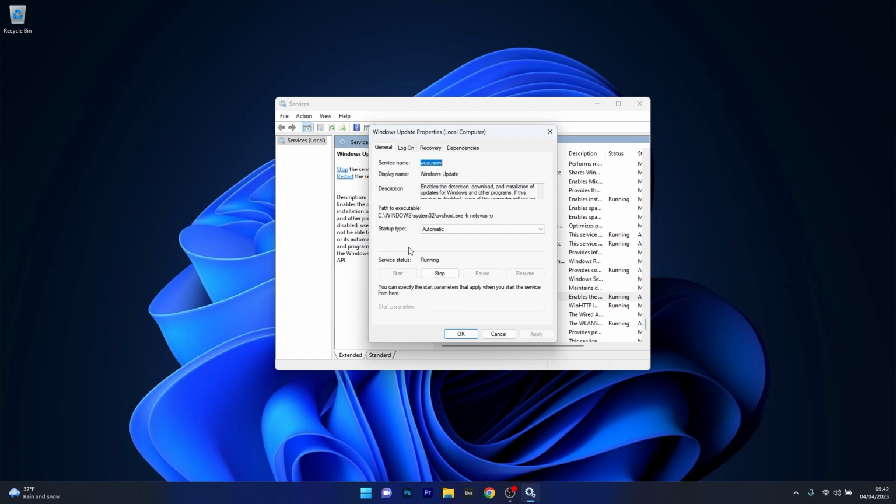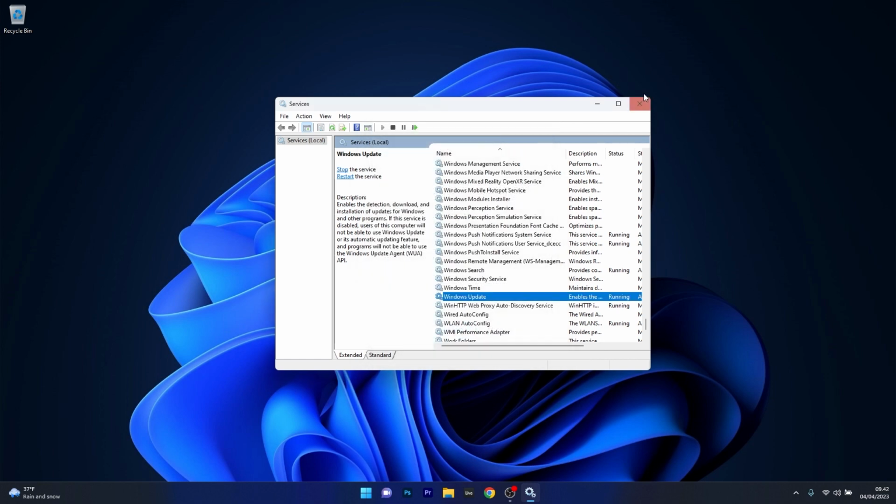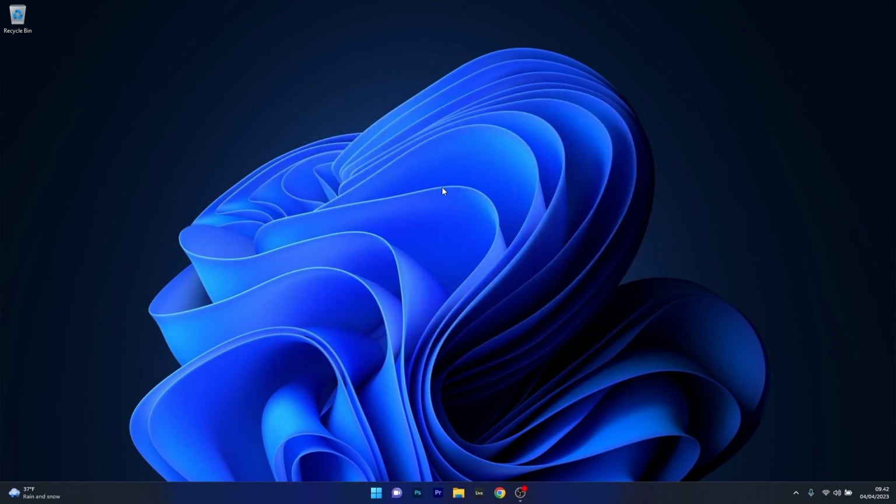Another thing I would like to mention in here, next to Startup type, make sure that the Automatic option is selected, and lastly click on Apply and OK to save the changes, close this window, restart your computer and check if the problem still persists.